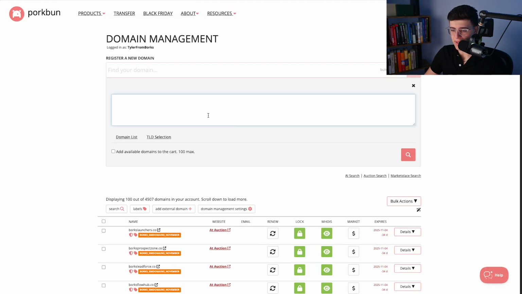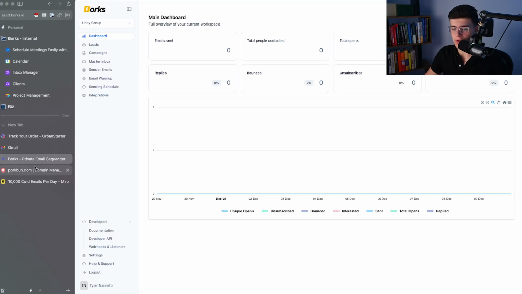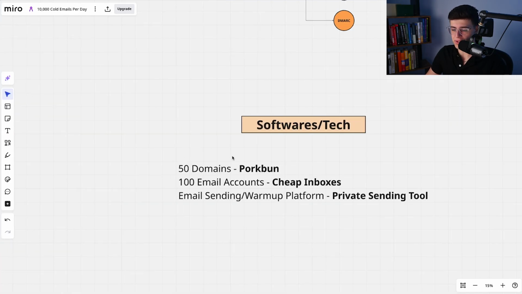Now, when I do that, I can just go here, press add available domains and press search, and then it's very simple. Once it goes to your cart, you just purchase the domains. Very simple, and you stop there. That's done. That's the first step. Next step is going over to cheap inboxes and purchasing your email accounts.